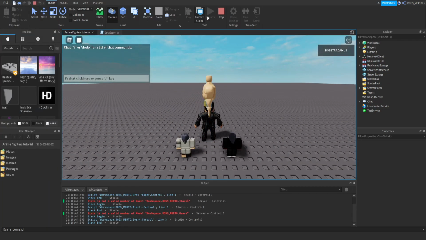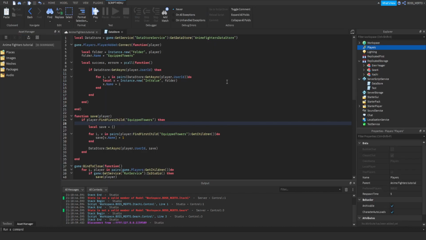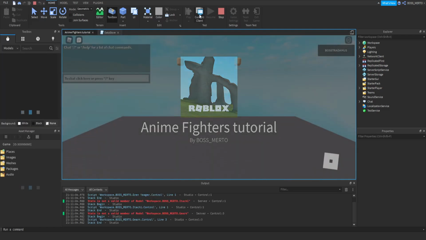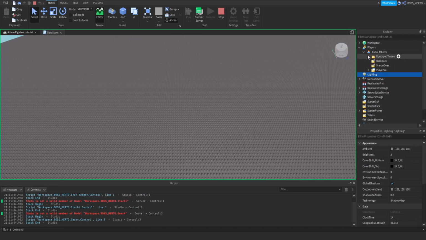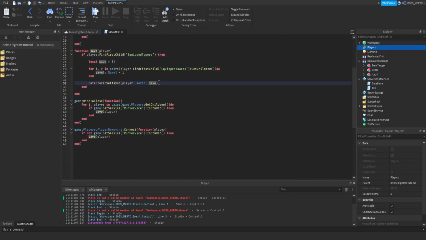But then we have a huge problem, guys. So equipped towers, let me add an int value. Let me call it Tachi, and let me stop. Let me play again, and I hope that it has worked. Okay, it did not work. It did not work out. Wait, let's change the name. No, let's change the name of this table to safety. Maybe there was an issue with the names.